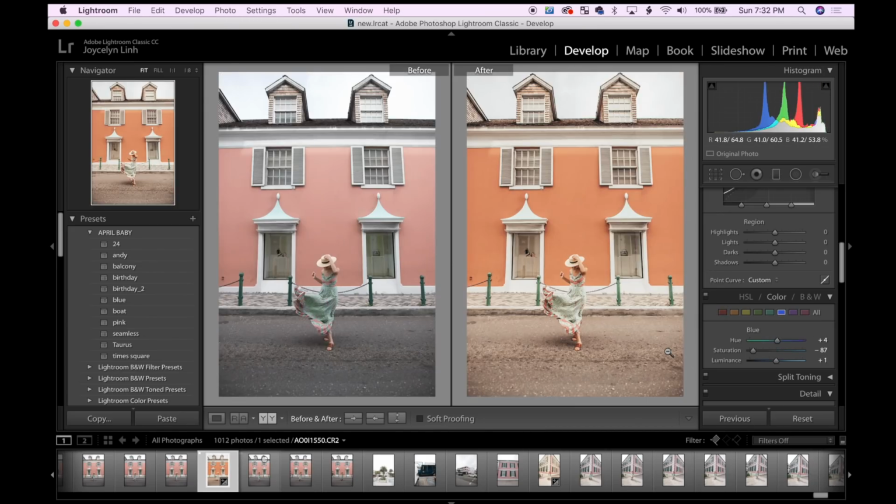One last example I'm going to show you guys is this picture that I took in the Bahamas. The before picture, you can see the building has light pink walls, and then by applying my preset, it kind of warmed it up and made it orange. And the before picture is actually really pretty. It just, I feel like it's lacking that character. So if I added some contrast to it, maybe it'll look nice.